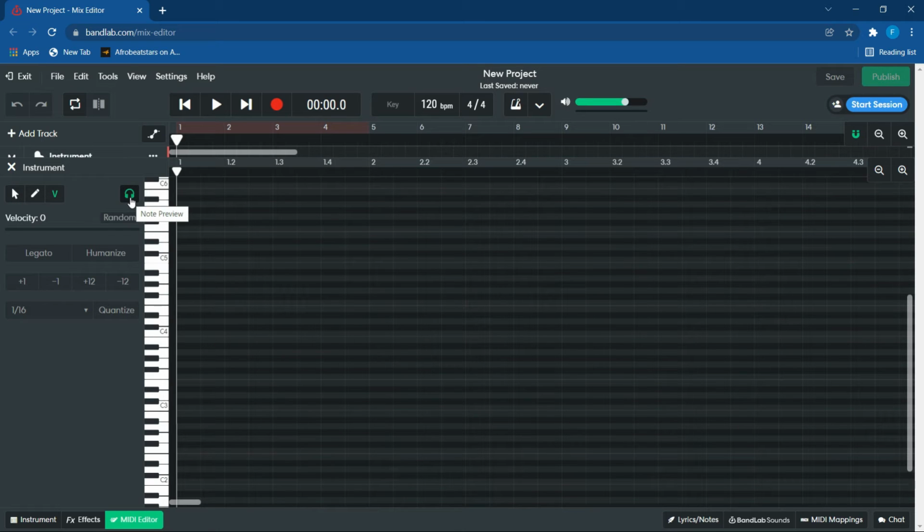And here is your note preview. If you select this one, whenever you are clicking the note, you can hear what you're doing, and so on and so forth.